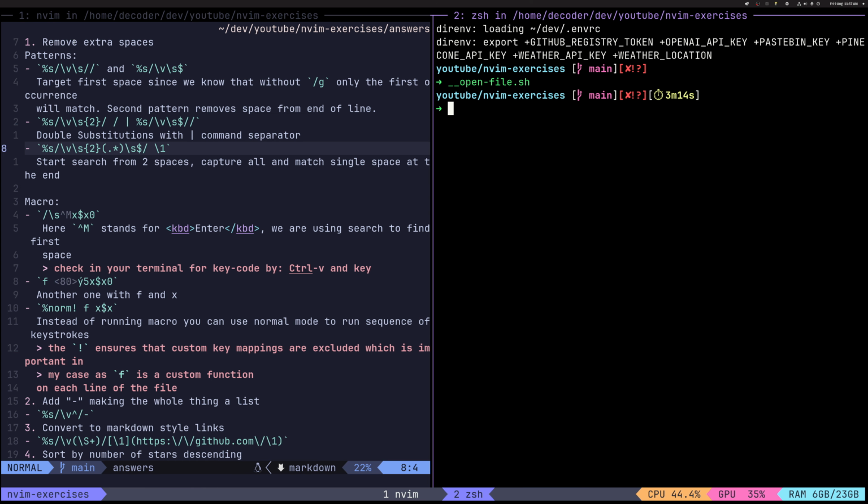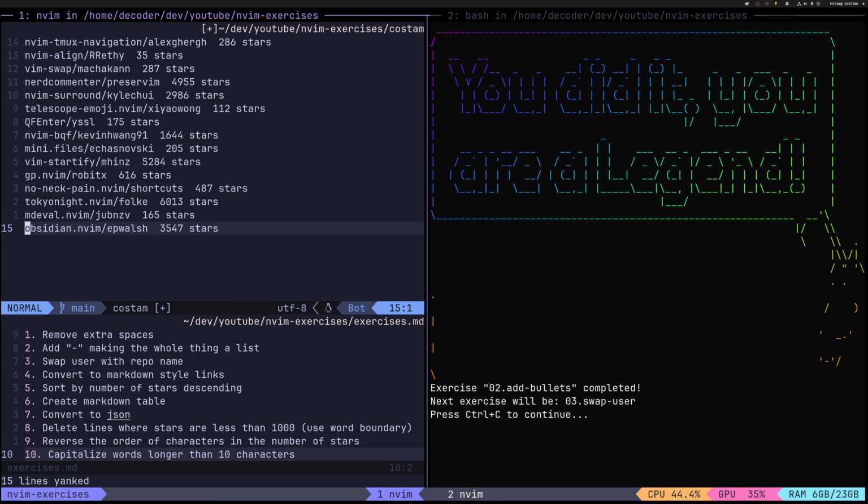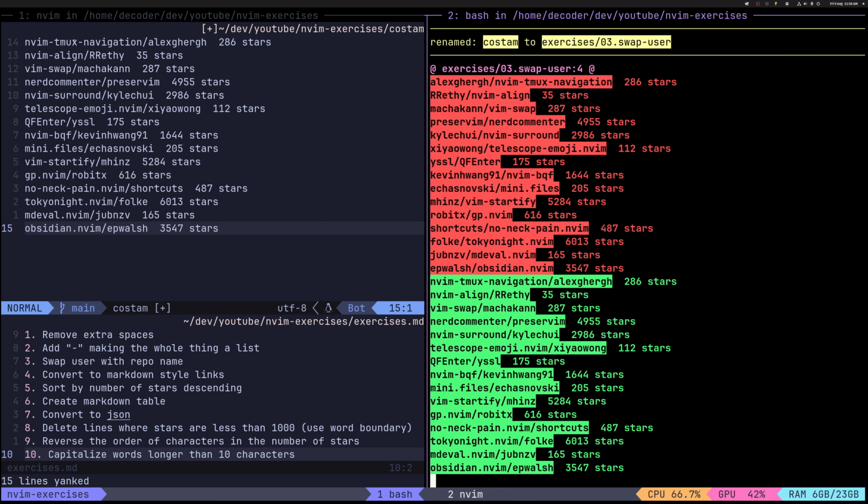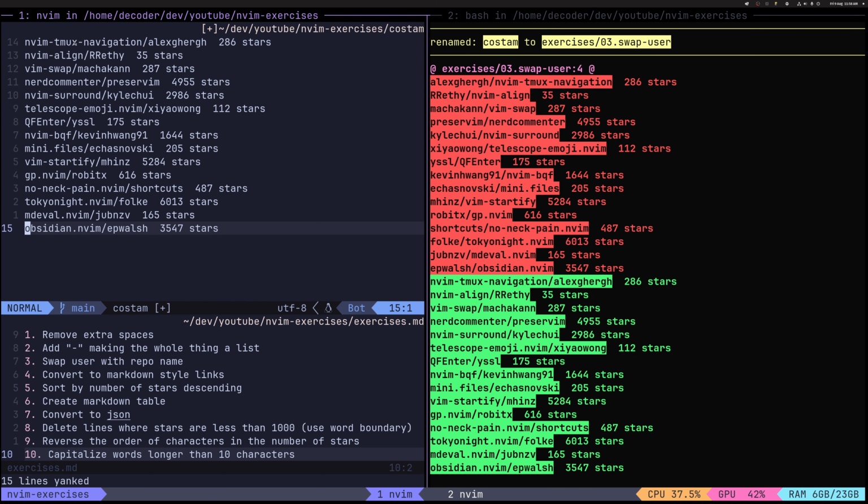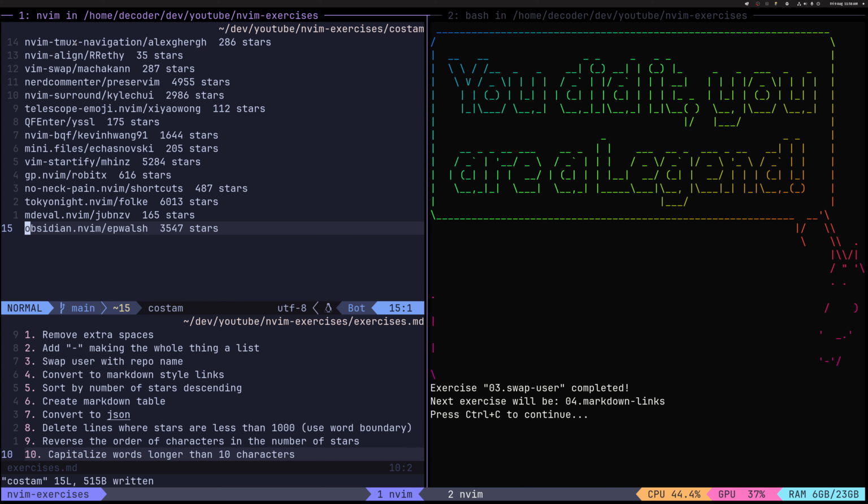I'm not sure if our macro here will actually catch it, but let's give it a try. So we are going to move and then see. All right, that definitely caught it here. And if we save the file, swap user, we did it. Third exercise with a little bit of a hiccup. Done. Awesome. One more that we want to do is convert to markdown style links.